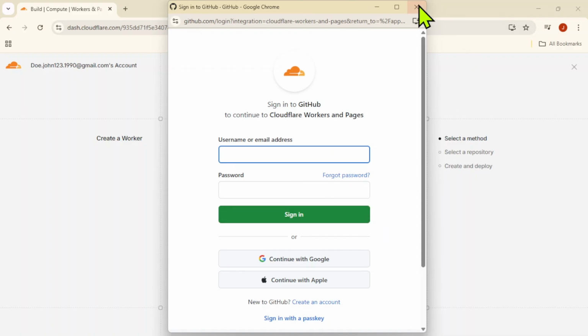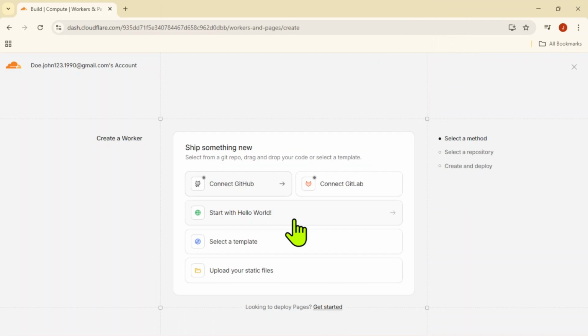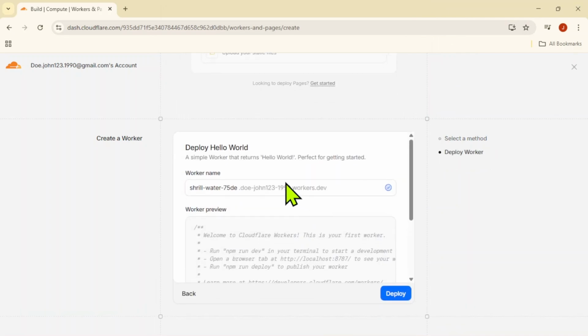Next, configure the build settings. If your website is simple HTML, CSS, and JavaScript, you usually do not need a build command. You can leave the build command empty and set the output directory to the folder where your website files are stored. For many basic websites, this is simply the root folder, or a folder called public.